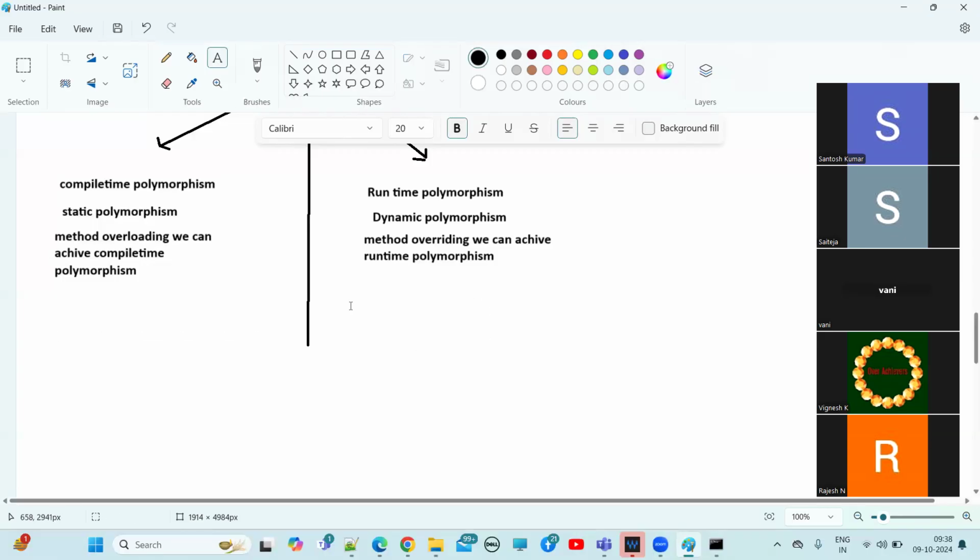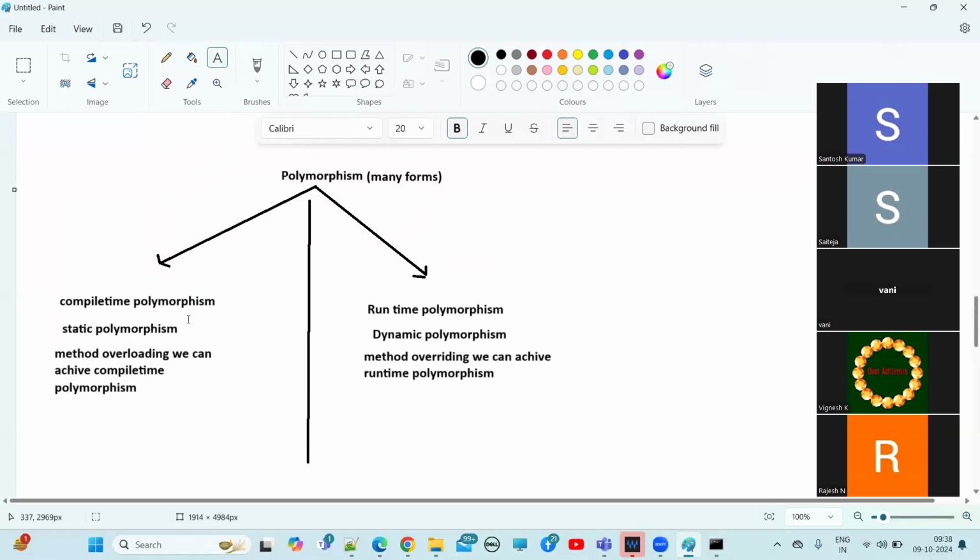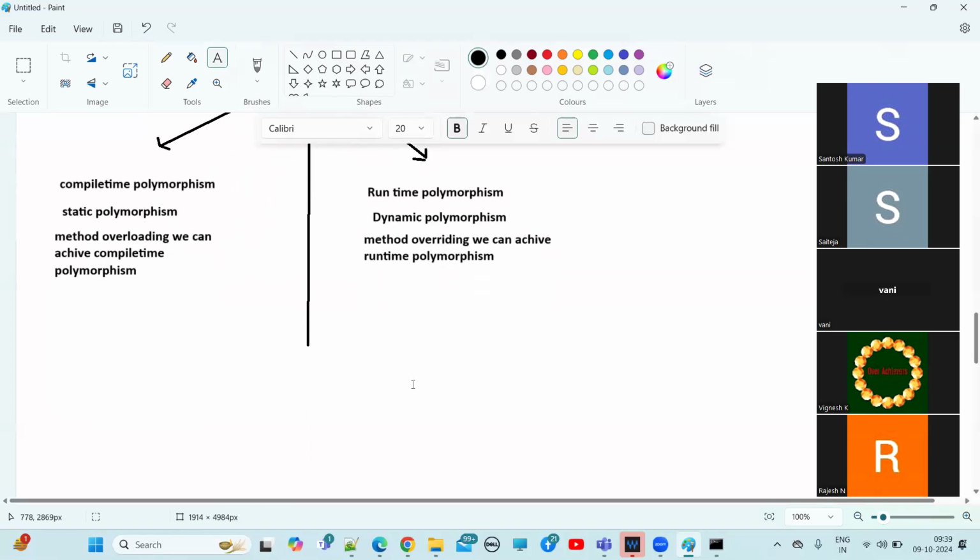Okay, we will write it, guys. How many types of polymorphism do we have? Two types. One is compile time polymorphism, the second one is runtime polymorphism. Compile time polymorphism we can also call static polymorphism. Runtime polymorphism is also nothing but dynamic polymorphism. Here, by using the method overloading concept, we can achieve compile time polymorphism. By using the method overriding concept, we can achieve runtime polymorphism. Clear, everyone?